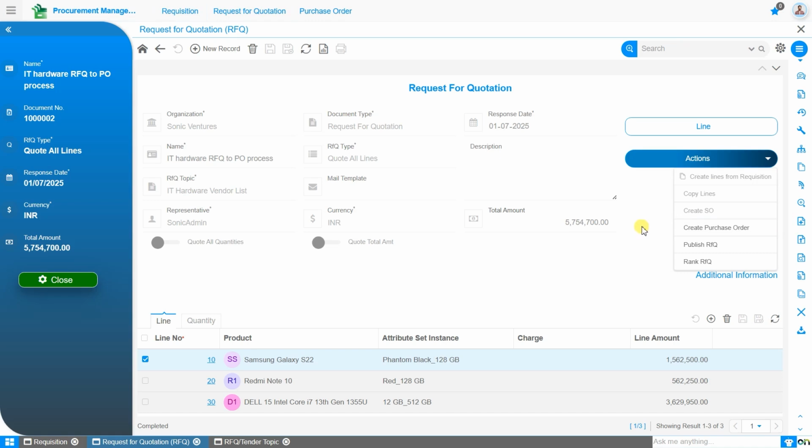To initiate the vendor response process, you need to publish the RFQ. This is done by selecting the Publish RFQ option from the action. Publishing the RFQ allows the system to generate corresponding records in the vendor response screen, where vendor quotations can be entered and managed. Once vendor responses are submitted and completed, the next step is to evaluate them. Use the Rank RFQ option to rank vendor submissions based on price. After the ranking process is completed and a winning vendor is identified, you can proceed to create a purchase order by selecting the Create Purchase Order option. This allows you to convert the selected vendor response directly into a formal purchase order.